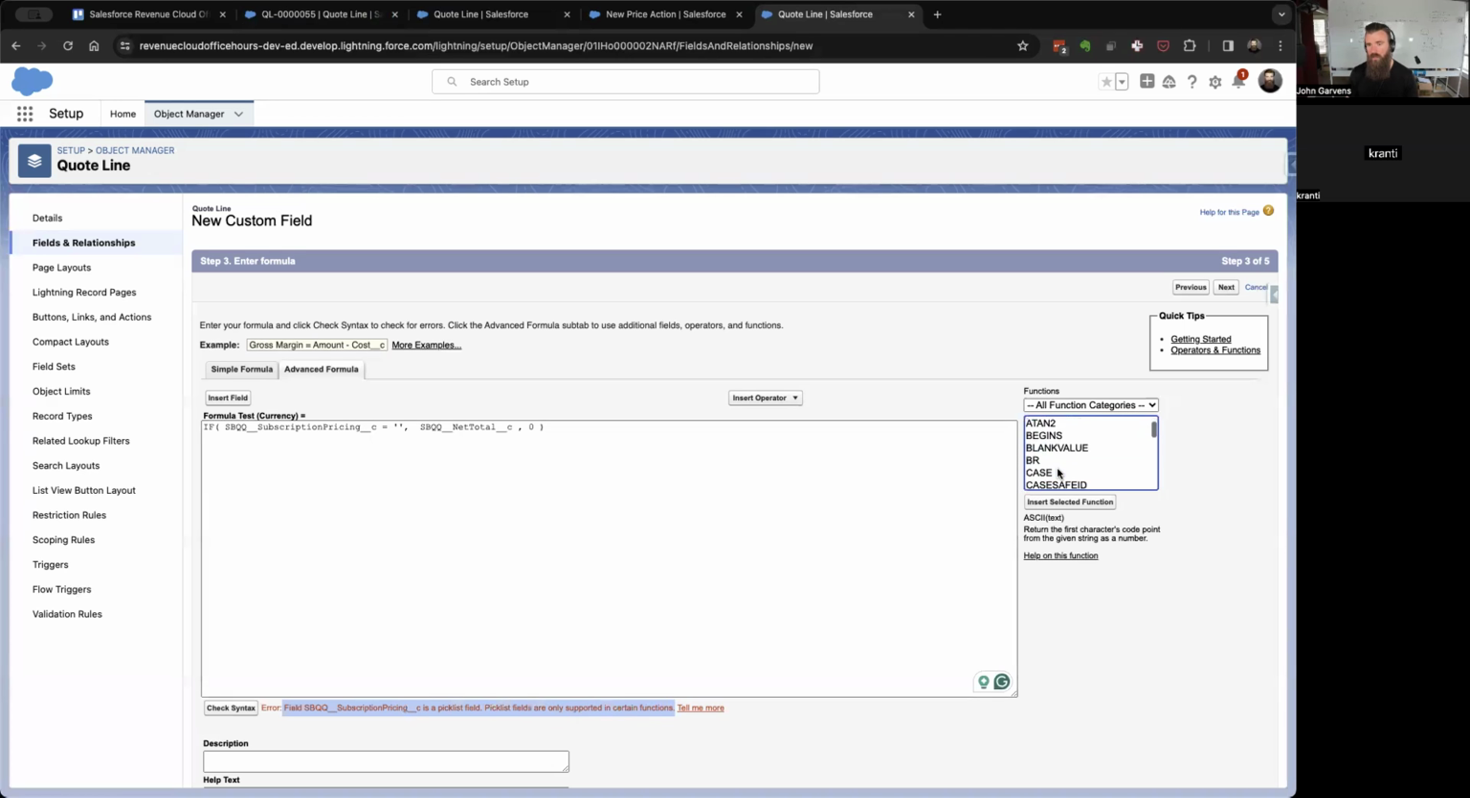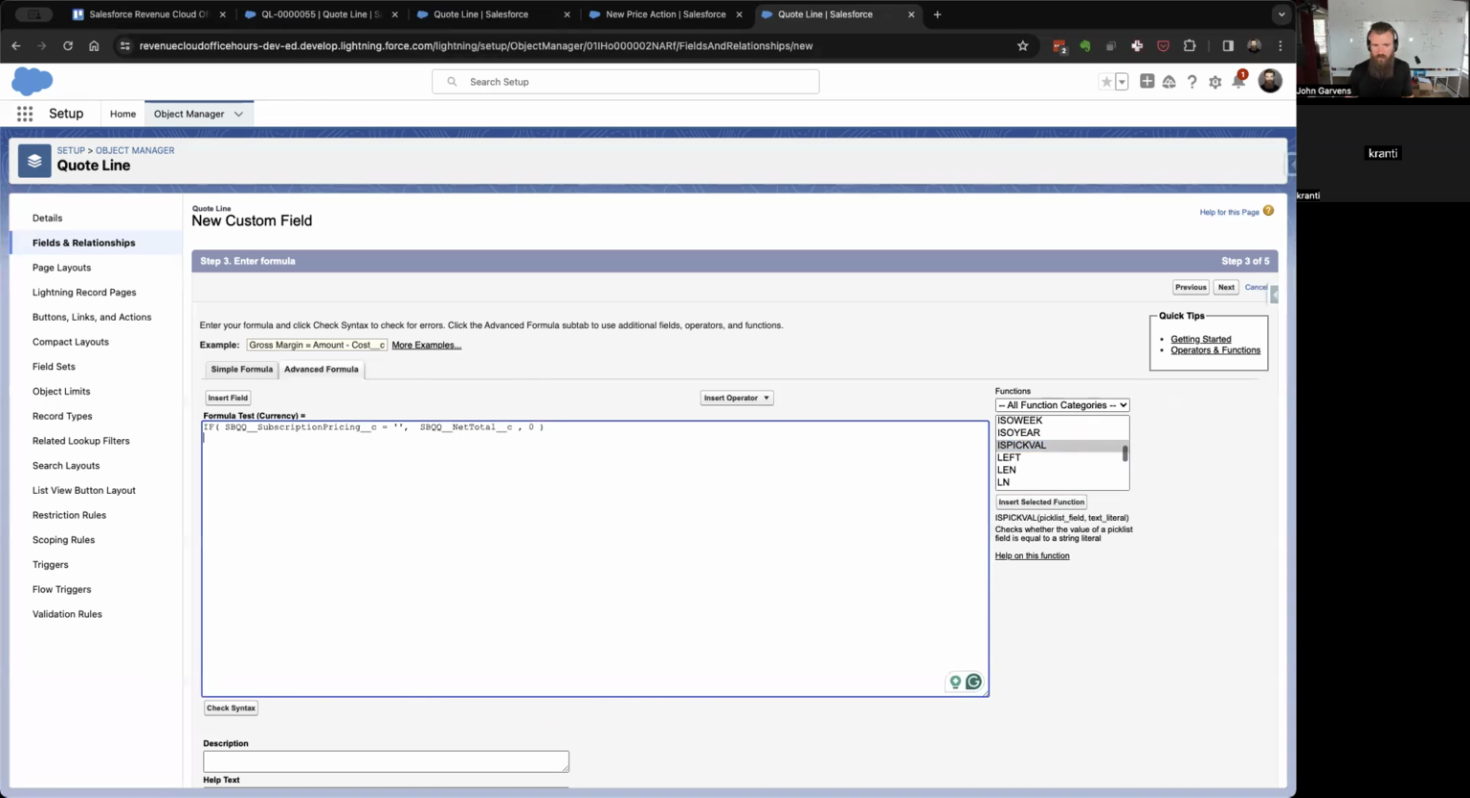Okay. This is where we get into another formula called isPickVal. The isPickVal checks whether the value of a pick list is equal to a string. So let's reconstruct this. Let's get our isPickVal in here. What's the pick list field in question? That's our subscription pricing field. I'm going to copy that, paste that into here. Okay. What's my literal value? Null. There's 2 quotes, no space in between.